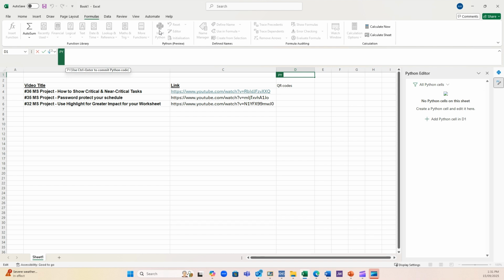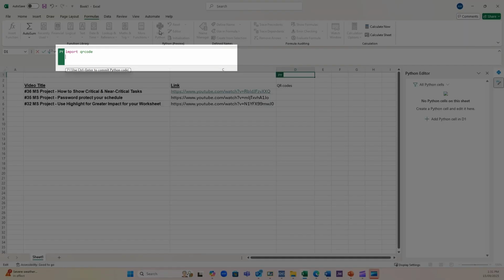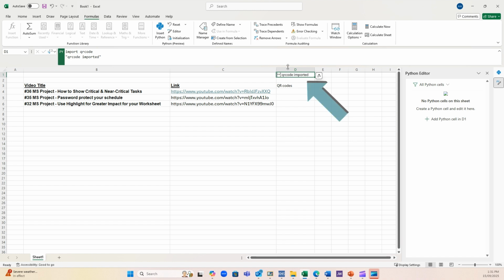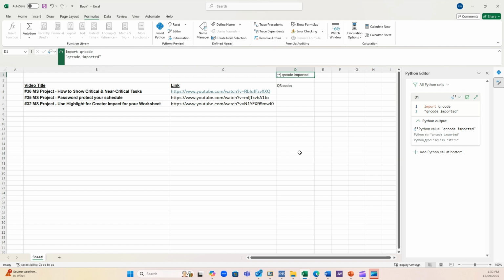So we want to go import qrcode. And then underneath, in inverted commas, go "QR code imported". And then go Control Enter. And you'll see that we have confirmation there that the QR code library has been imported. So that's all well and good.